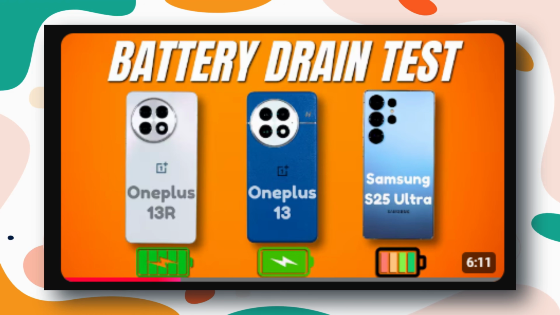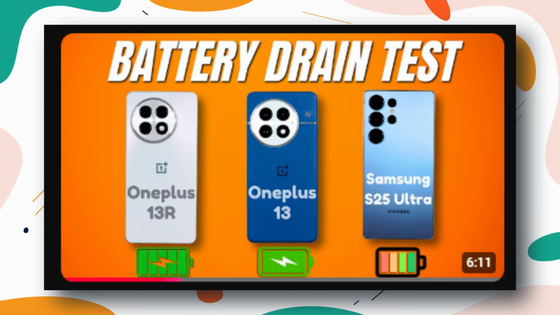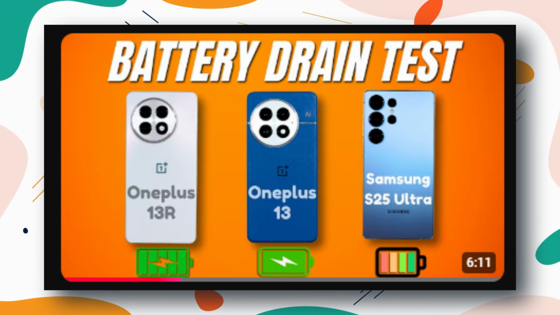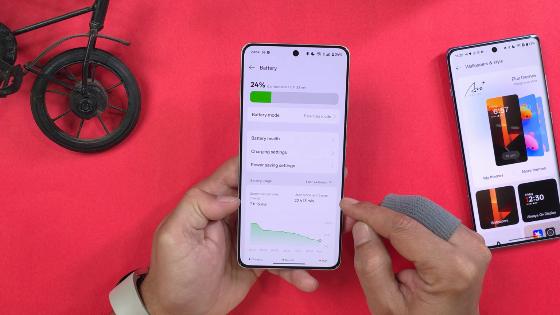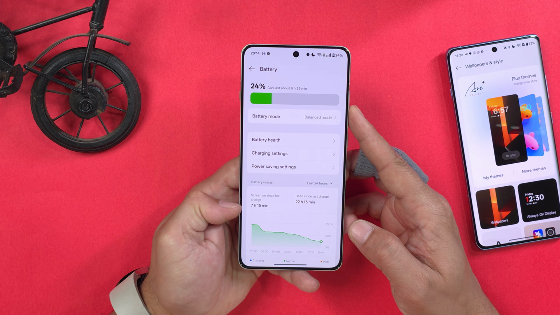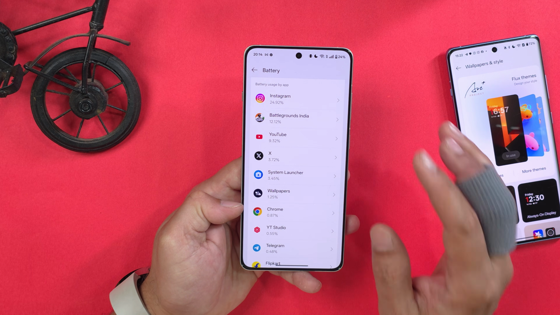Overall, the battery backup is really impressive. We also did a battery drain test between OnePlus 13, 13R and Samsung S25 Ultra. You can find that video on the screen, and I'll also leave the link in the description below. OnePlus 13R always gives me around 7.5 hours to 8 hours of screen on time. You can see here I've used the device without charging for almost 22 hours. Still I had 24% of battery, and the screen on time is 7 hours and 15 minutes with all the basic usage and slight gaming.